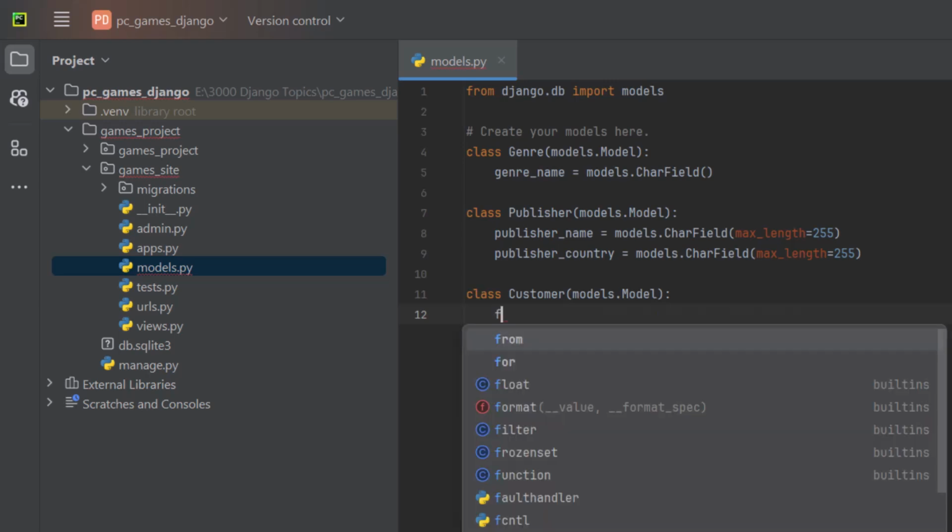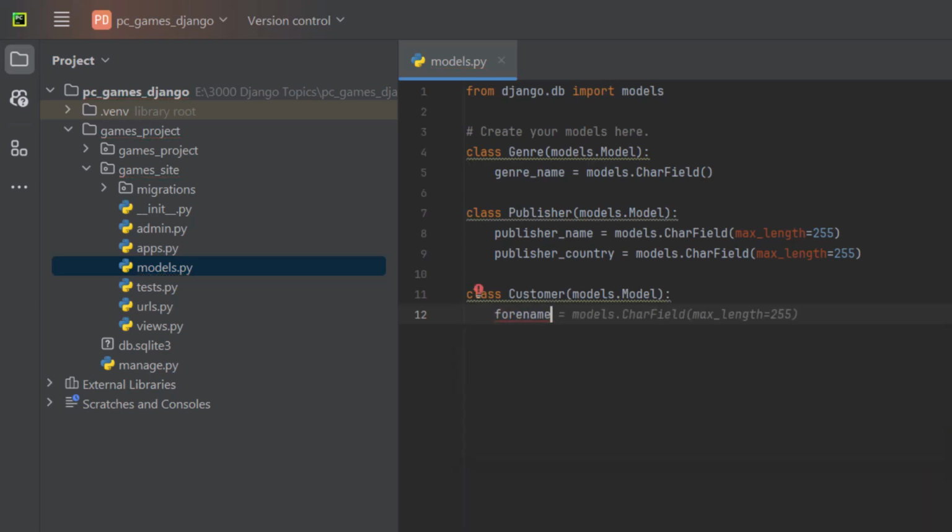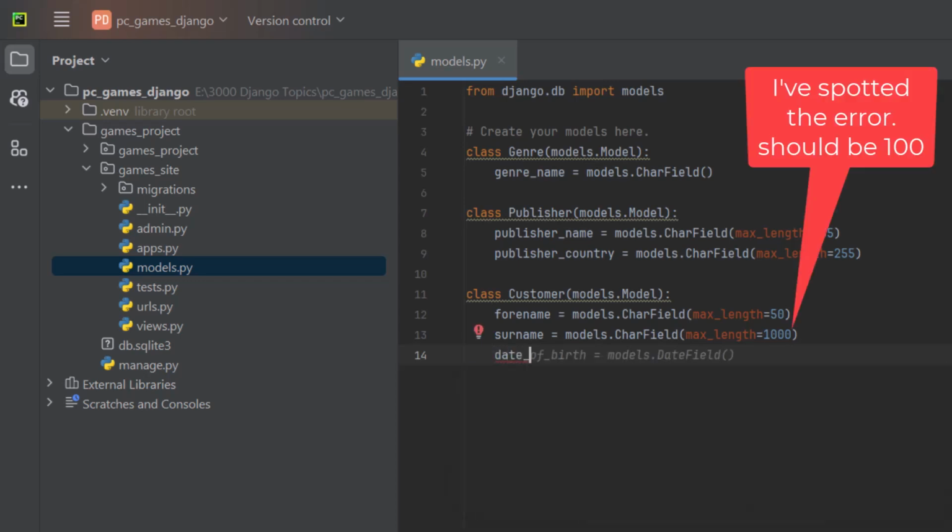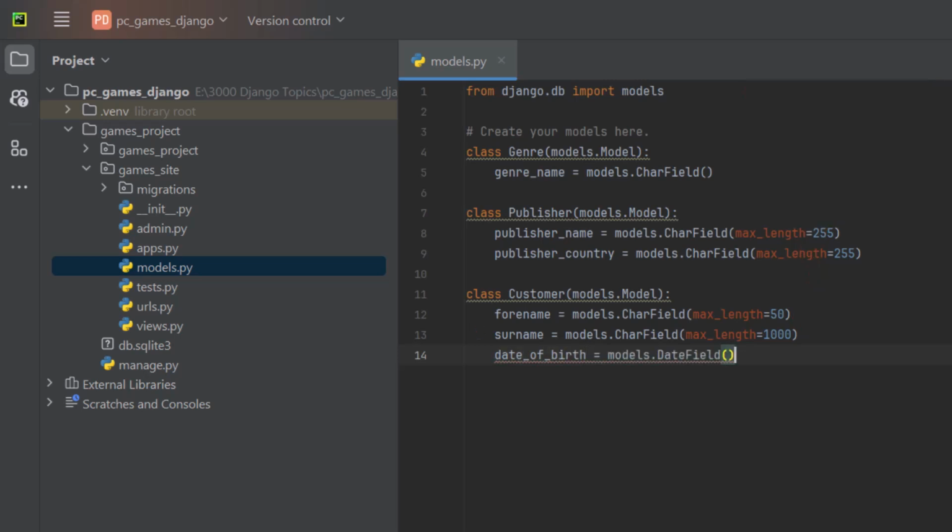So forename equals our field, and I said the maximum we're going to have on that was going to be 50. Surname, and then the maximum we're going to have on surname was 100. And then next one was date of birth. And it is a date field, exactly as it picked up for this.